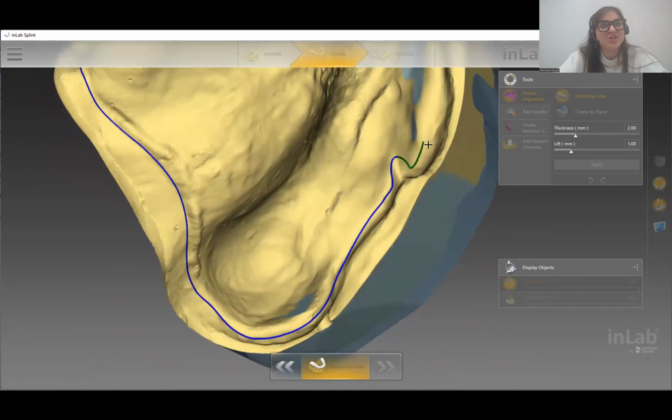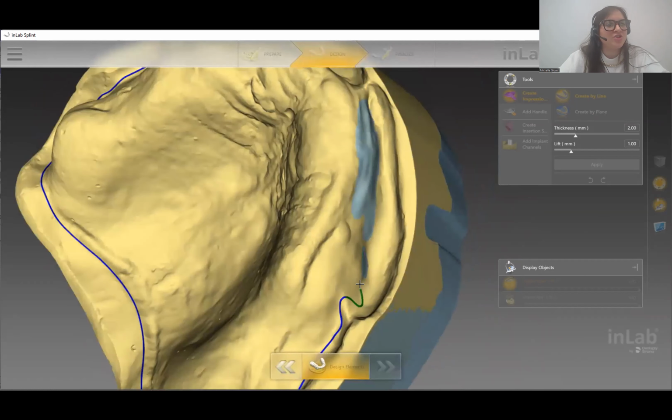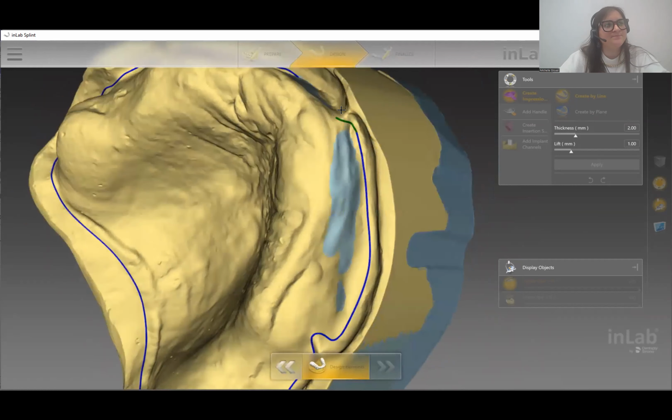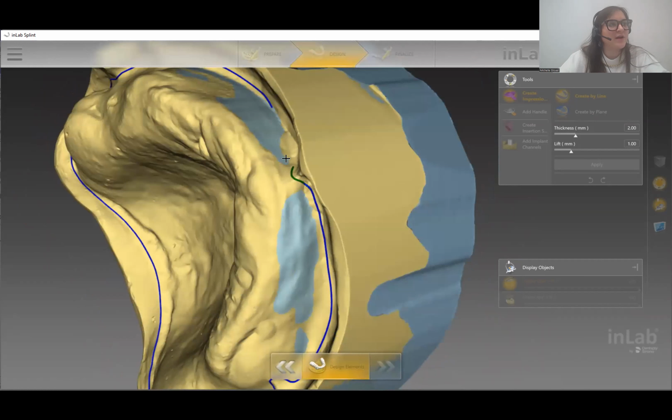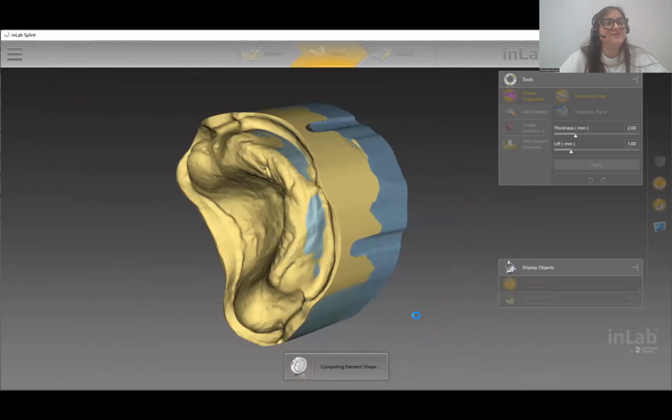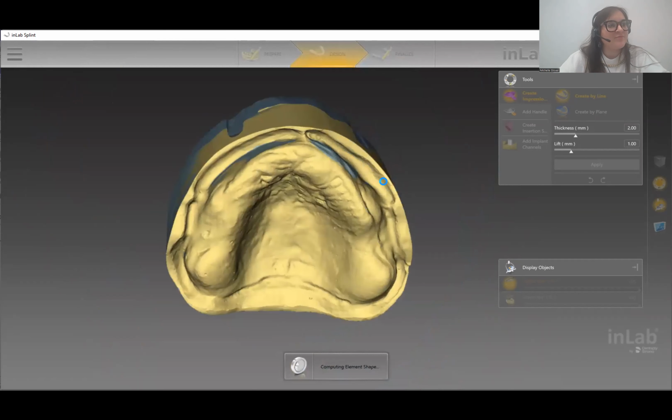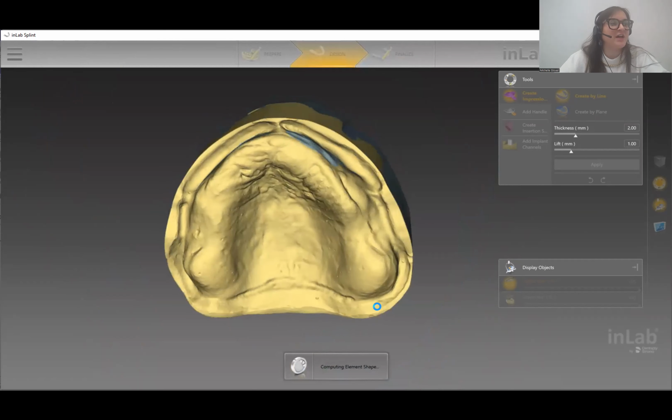It's not impossible to do. It's just a little bit more work. So again, you just want single, nice little clicks. You don't have to go too aggressive with the clicks. I recommend just taking your time. Single clicks. Now I can go around my frenum and finish up and double click to finish. So now I'm going to have basically my border of my tray defined.